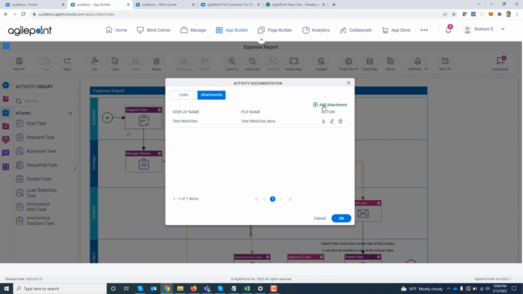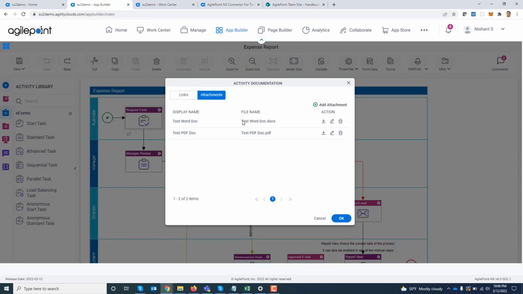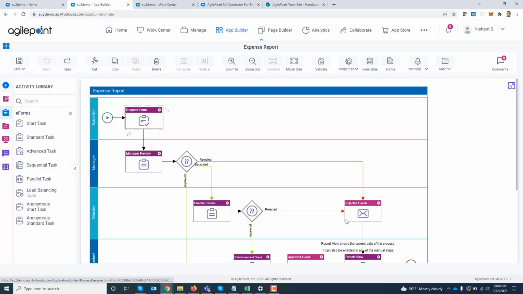I'm going to add one more attachment, which is going to be test PDF doc, and associate it with a PDF which is stored in my app repository. So now these two docs have been associated with my activity. I'm going to go ahead and click OK.